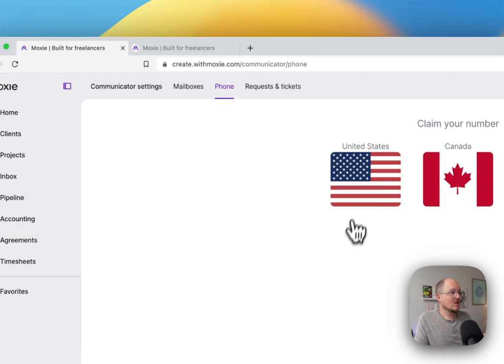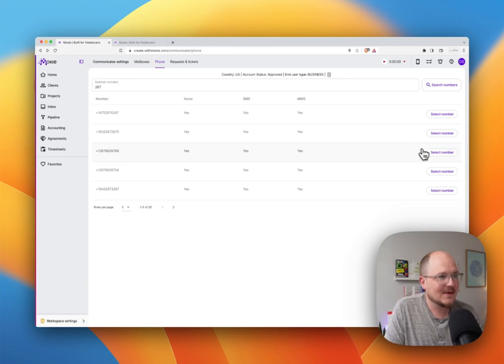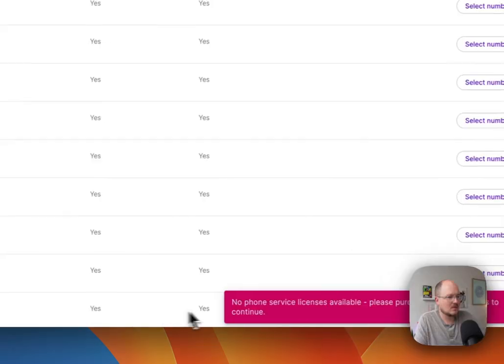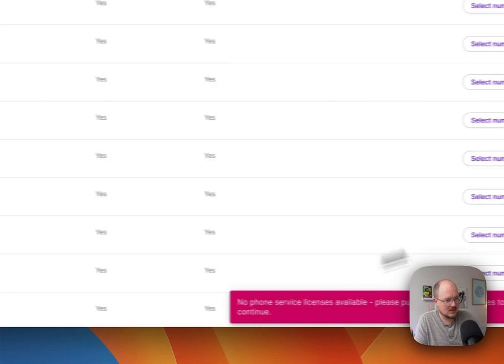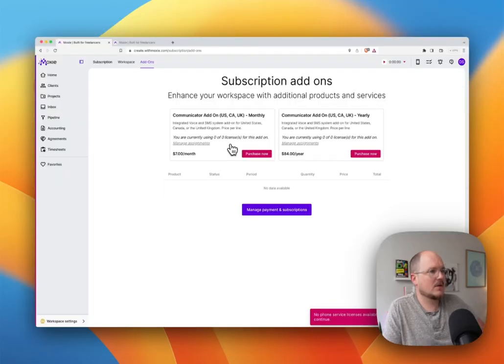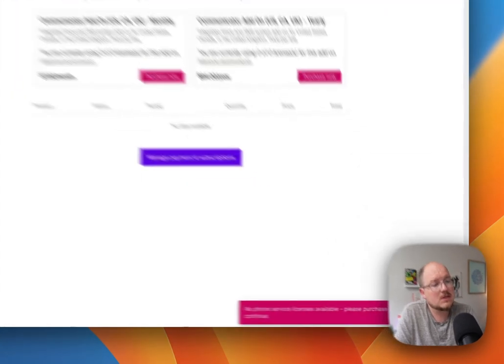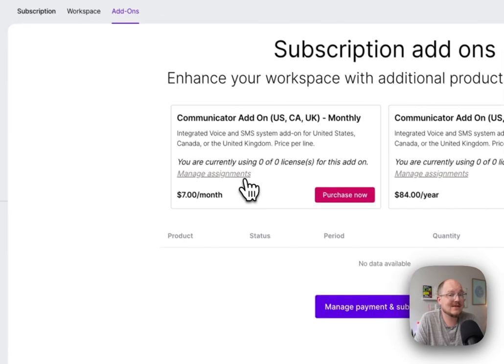Phone. Claim your number. Let's see what this does. Oh, what? So I can get a business phone number? Do I have to pay? Is this additional? Please purchase add-on license to continue. Oh. Okay, so the Communicator is an additional $7 a month or $84 a year. I'm going to skip this for now, but it's very intriguing.